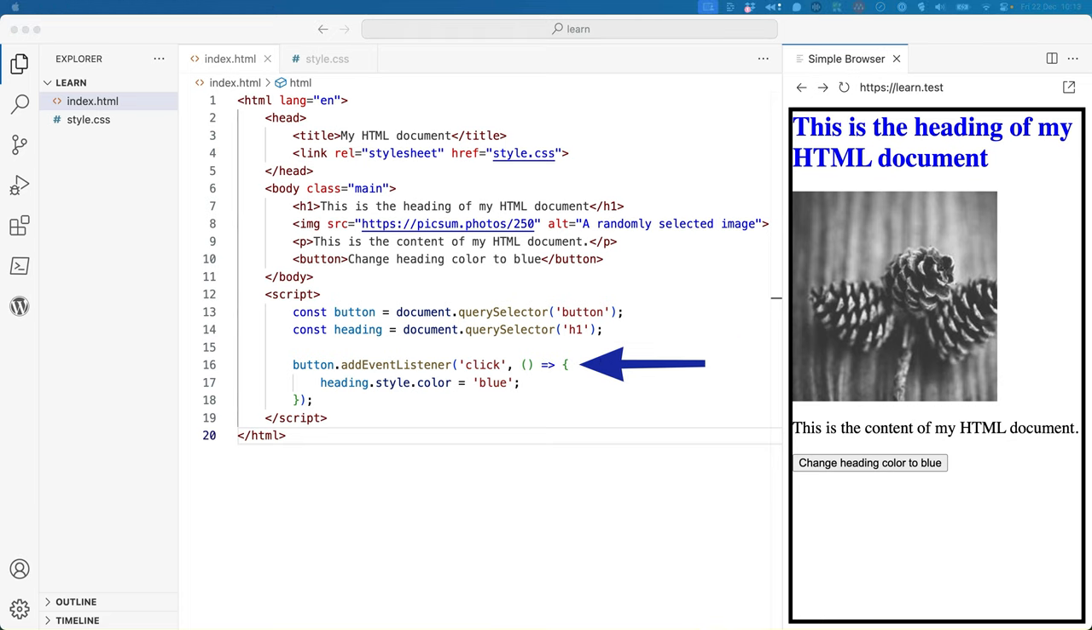An event listener has been attached to the button element. This event listener listens for the click event, and when the click event is fired, it changes the color of the heading element to blue.